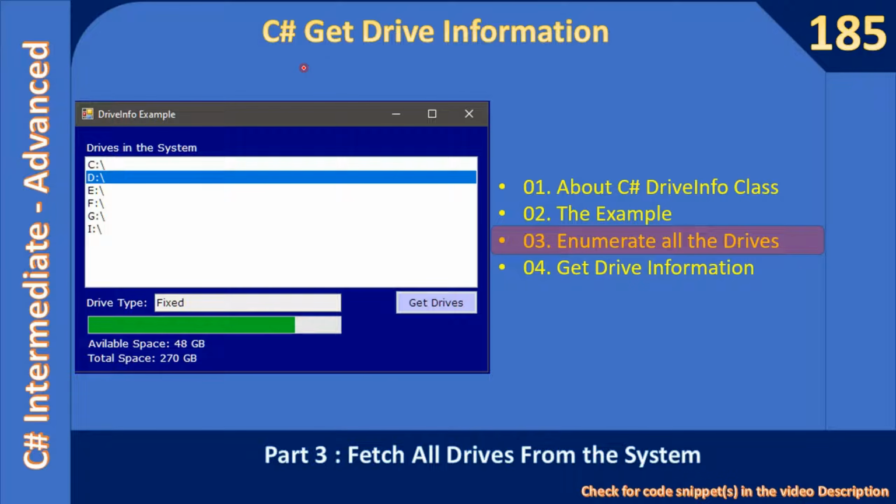Now you are watching part 3 of the sub-series Getting Drive Information from C Sharp Windows application. In this video, we are going to enumerate all the drives and display that in the list box. So when you click Get Drives, we will enumerate the drives, then we will display the enumerated drive content in the list box.